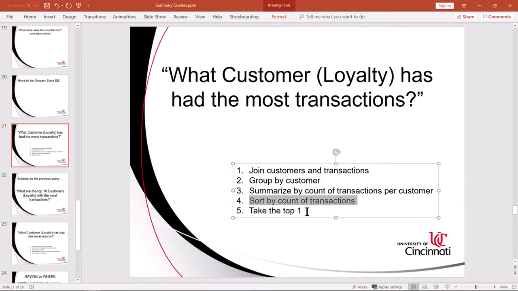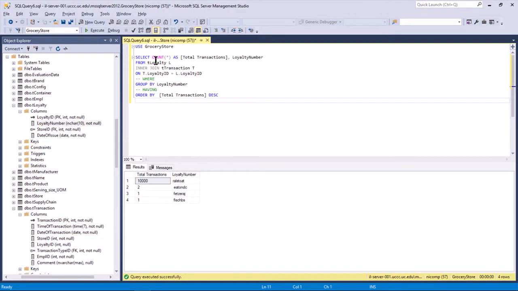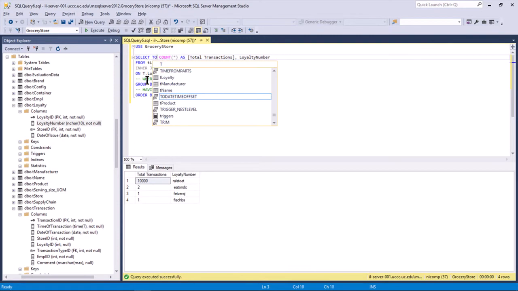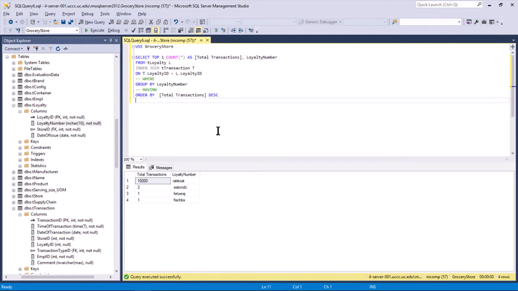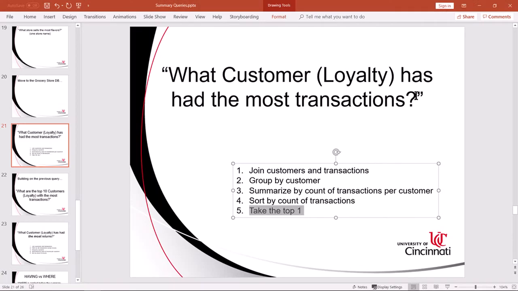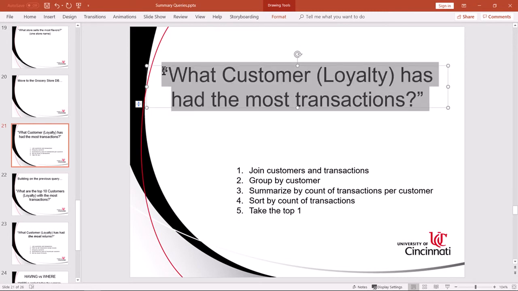And that would be the solution for this, except in step 5, you'll notice we only want the customer with the most transactions. Therefore, I can go top 1, and that gives me the total transactions and the loyalty number for the customer with the most transactions. And that is a reasonable solution for this question.